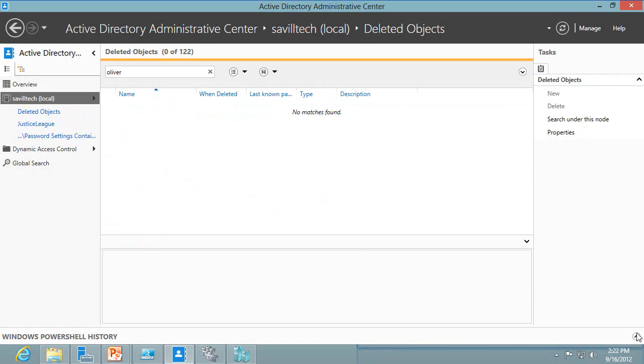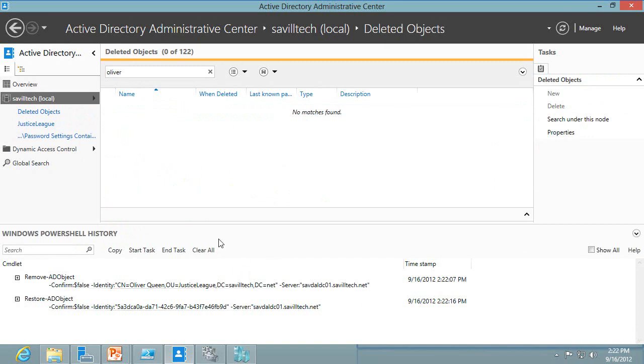I have a PowerShell history window. Everything I do in the GUI, it's trapping and telling me the PowerShell. So now I can go and create users, groups, set parameters, whatever. Do it once in the GUI, capture all the PowerShell, and then put that into a script. So now I can automate it through something else. Fantastic feature.